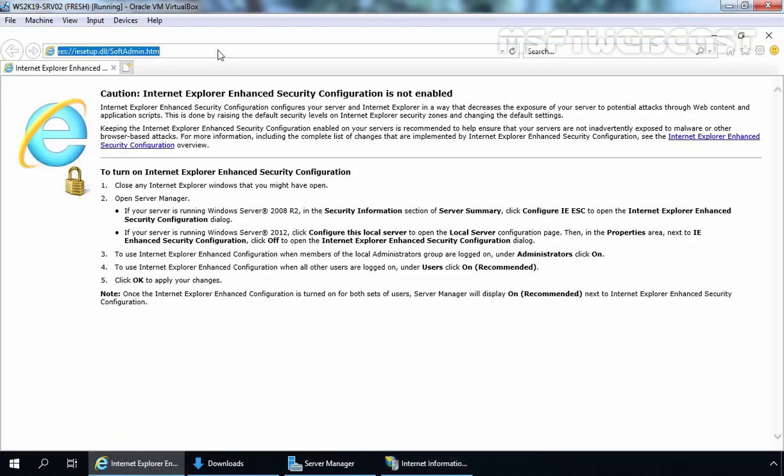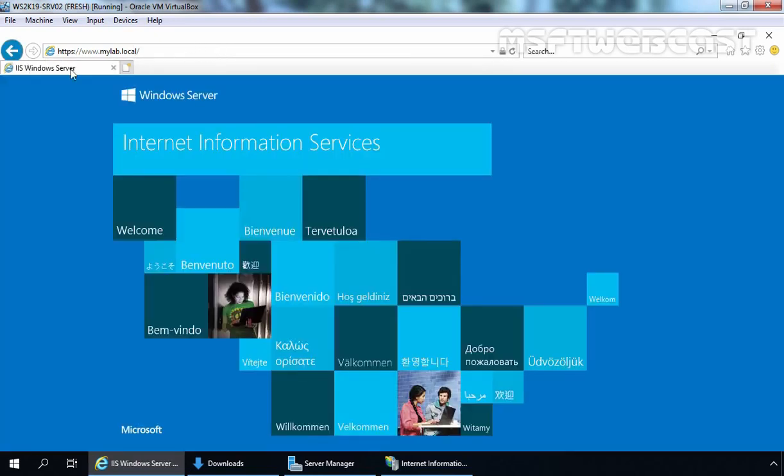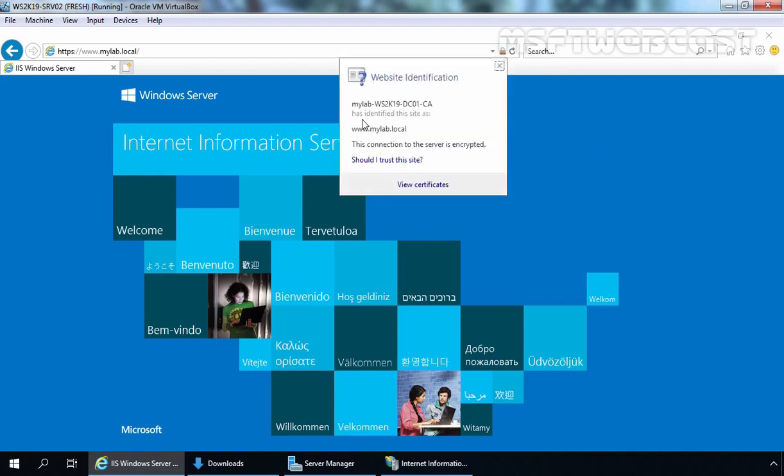Let's again open Internet Explorer. In a web browser, let's type URL www.mylab.local, but this time with HTTPS. Let's press Enter key. And there we go. Here we have a HTTPS and lock symbol is also there. Let's click on it. And here we can verify that this connection to the server is encrypted using this certificate, which is issued by our local enterprise root certification authority.